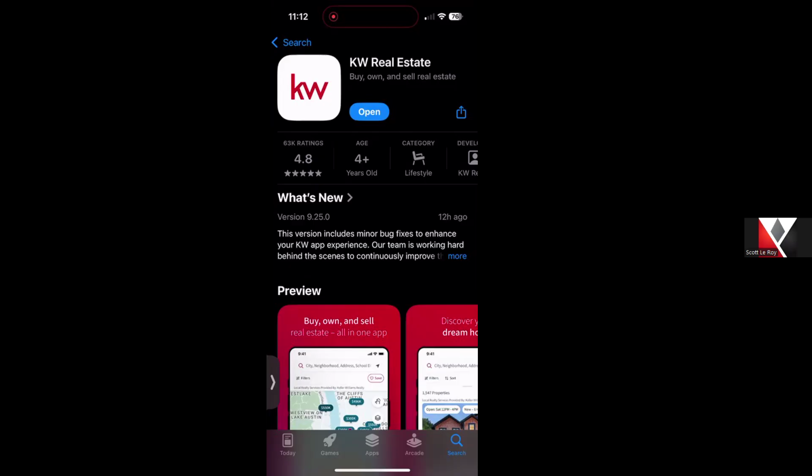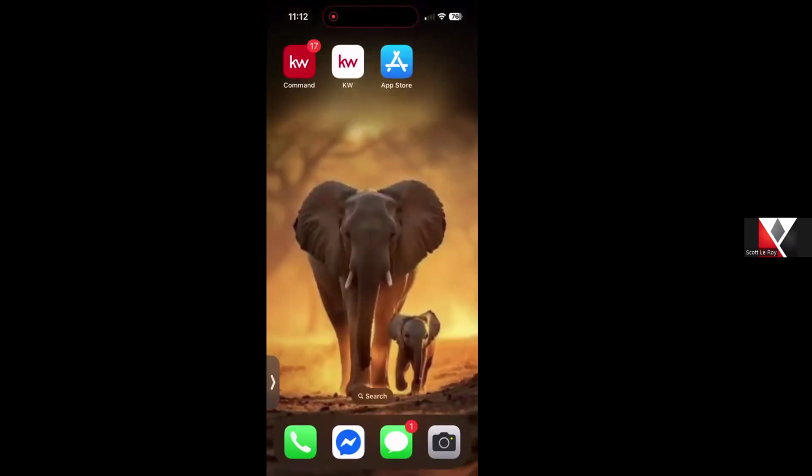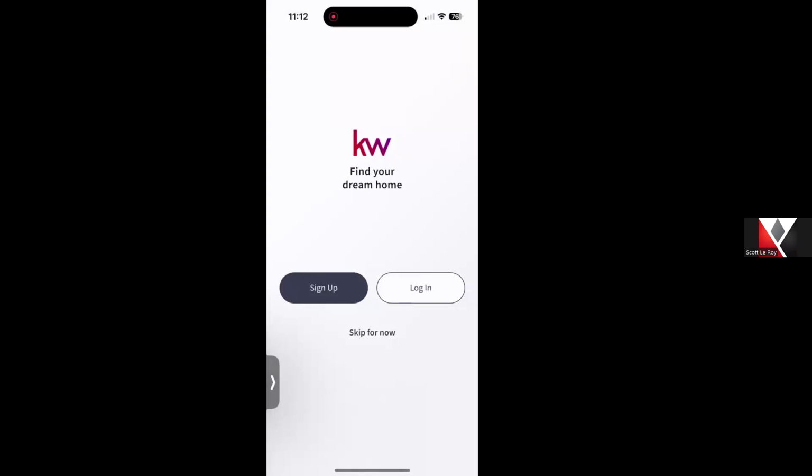So again, go ahead and make sure that you have the app downloaded on your device. You can see that mine already says open, and that's an indicator to you that the app is already on your device. Okay, so we're going to go ahead and close App Store, come back to our screen. Right here, white background, red KW at the top. That is the consumer app. So I'm going to go ahead and touch it here and open it up. And this is the screen that you should come to.